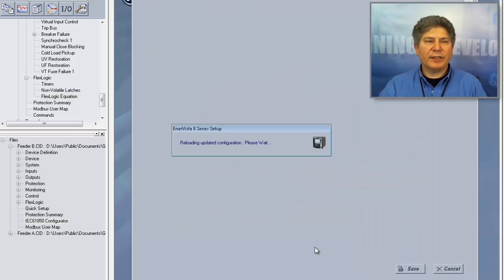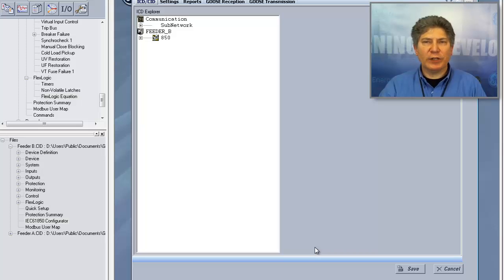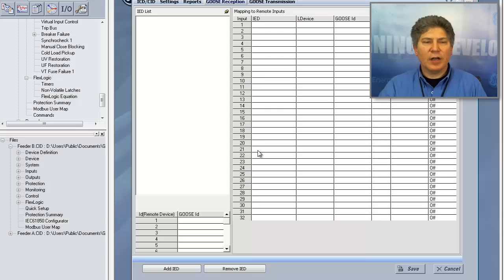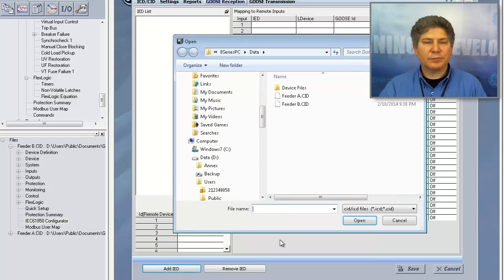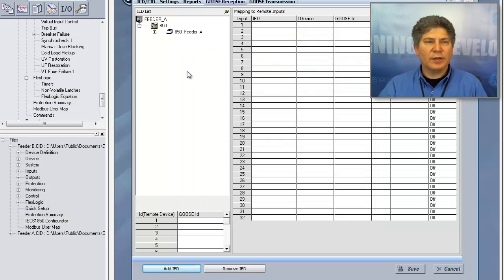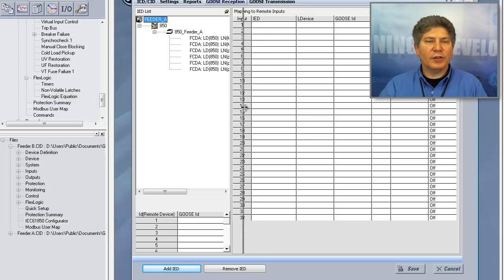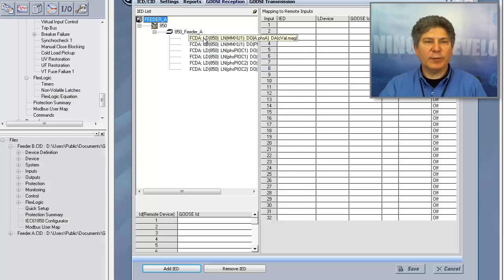So this is what this relay is going to be publishing. Now, from the reception point of view, how do we do this? First of all, we need to add the ID. So we're dealing right now with the feeder B relay. So let's load in feeder A. Here is our GOOSE message. Here are all the different data points underneath that GOOSE message.